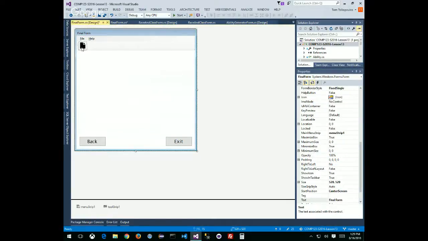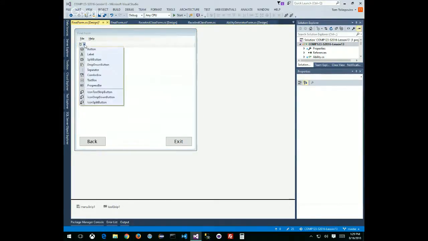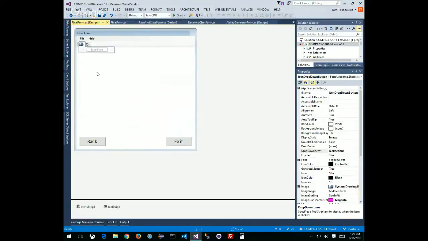So you can make some really stylish icons here with Font Awesome. If you want a different kind of button, so it's not this type of button, I can remove it. This is just extra for you guys. Let's say, for example, I want an icon drop-down button, like the file menu. So, an icon drop-down button, and this is the button that I want.